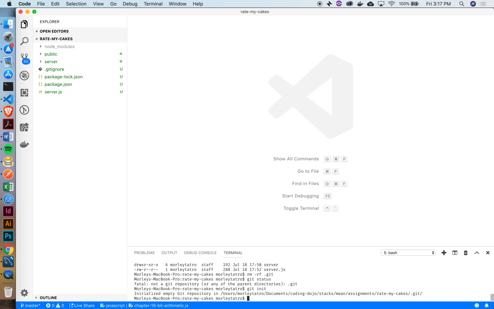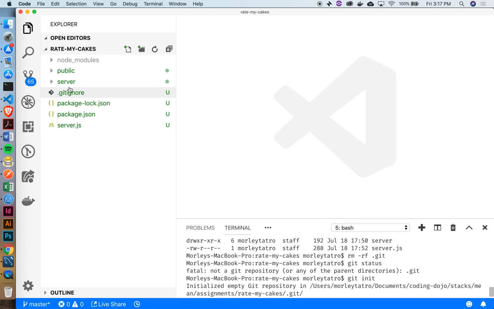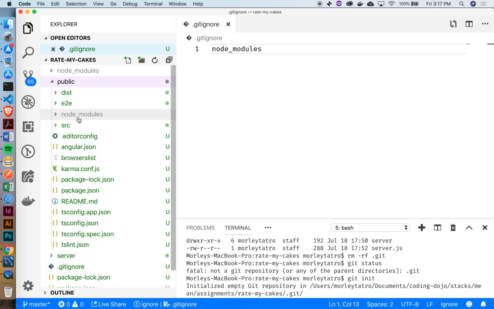Okay. Now you'll see all the files are now in green with some exceptions. The ones that are excepted are the ones that I put in my gitignore, which is just node_modules, because that folder gets really, really large and I don't want that to be part of my repo. So I've got this ignored here, and also inside of our public, you'll see node_modules is not green as well. It's also being ignored inside there.